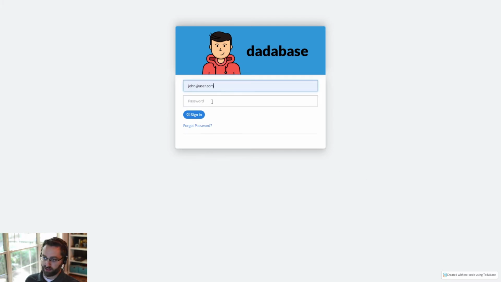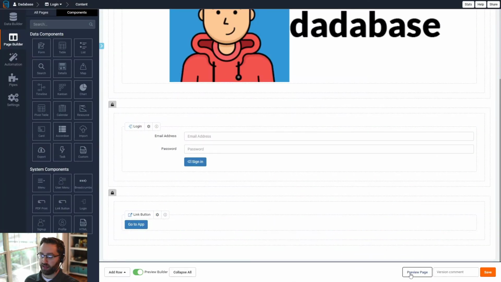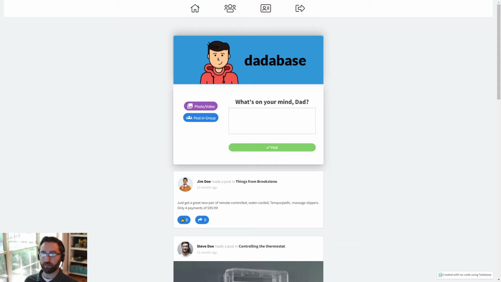Okay, so now let's just make sure this is all working right. I log in. Now let's say I close the page and I revisit it at a later date while I'm still logged in. Now I have the button to go to the app. All right, so that's the first example on how we can restrict parts of the page and control what users see and the direction that they navigate through your application using row visibility.